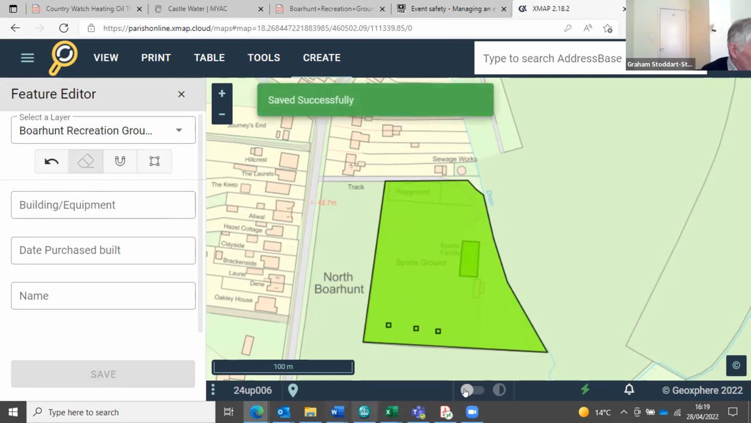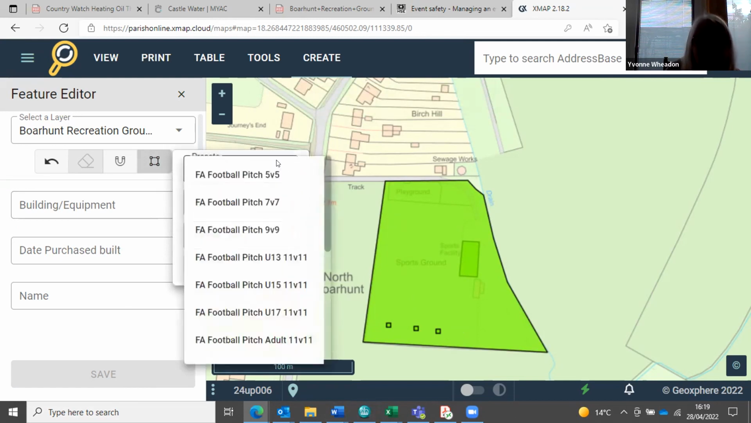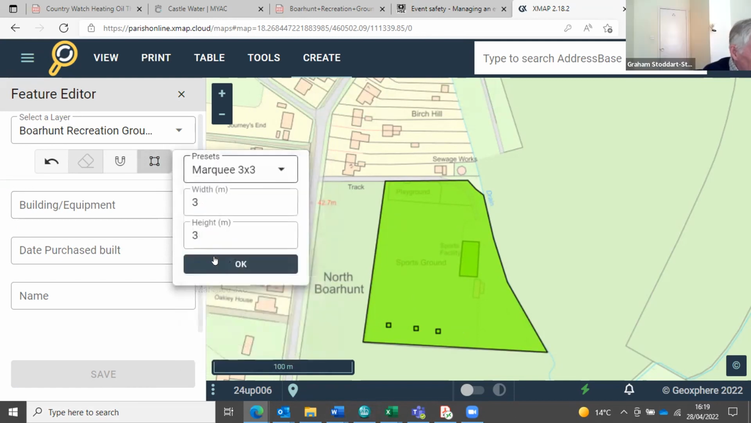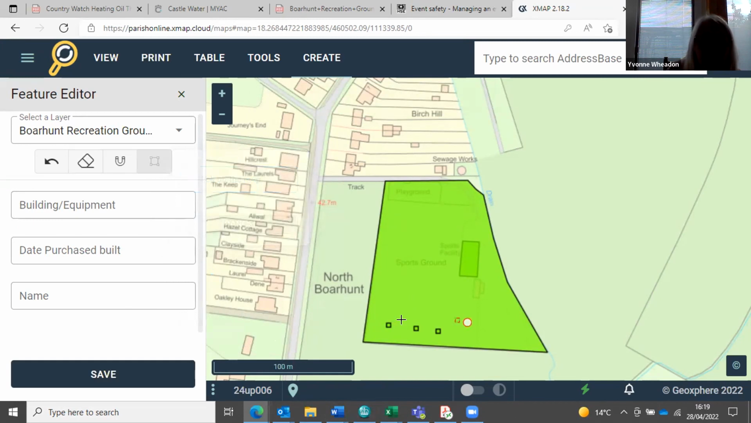Maybe one more, right? So click on the. Whoa! Stop! You are so impatient, woman. I'm so sorry. Yeah. Marquee 3x3. Good. Because this one is okay. So then I can put it there. I say. Yeah.